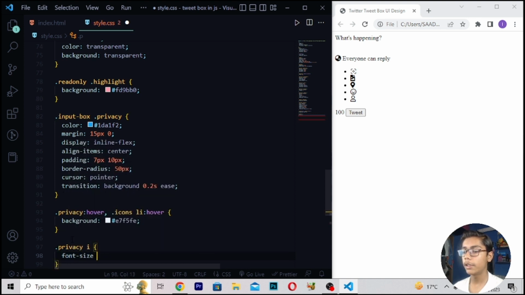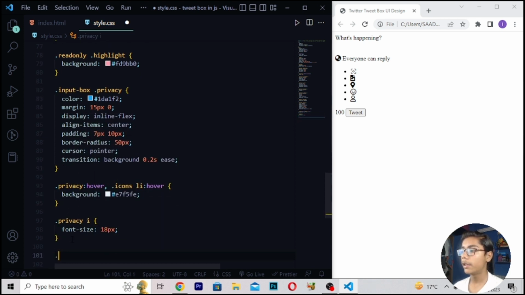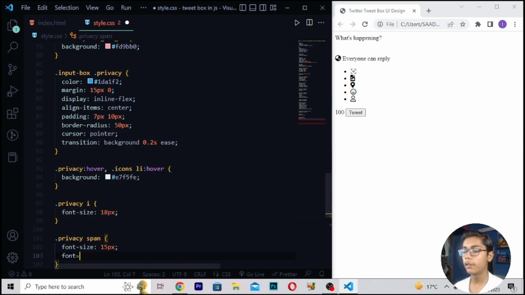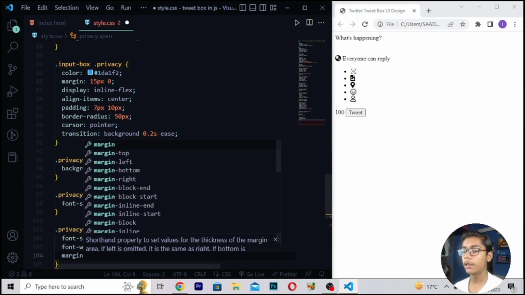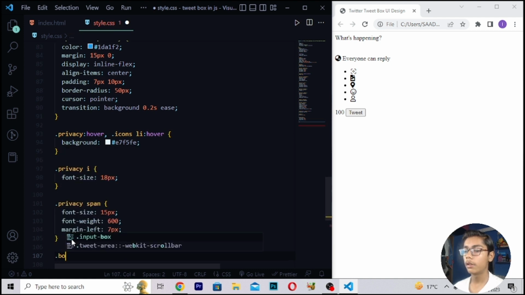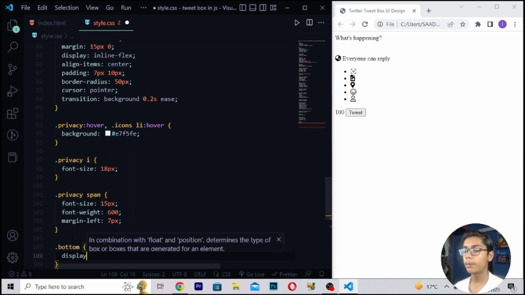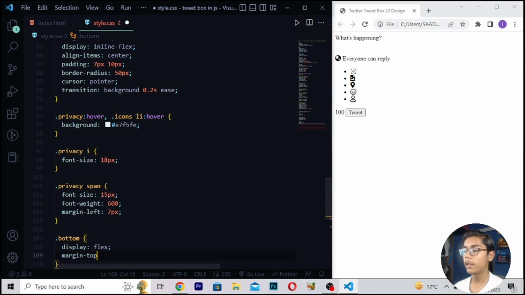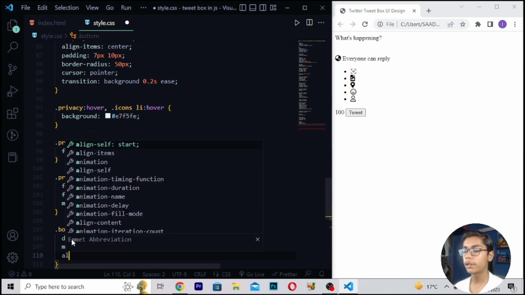Right here font size 18 pixel. Then right here dot privacy span, and then right here font size which should be 15 pixel, and then right here font weight 600. Right here margin left which should be 7 pixel. Right here dot bottom, then right here display flex, right here margin top. So here after this I'll be writing 13 pixel.